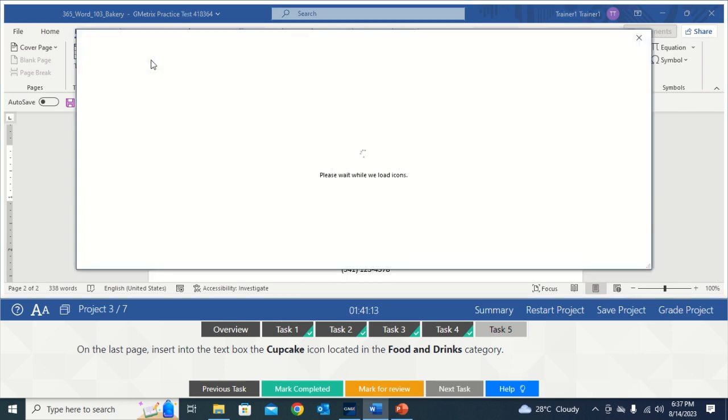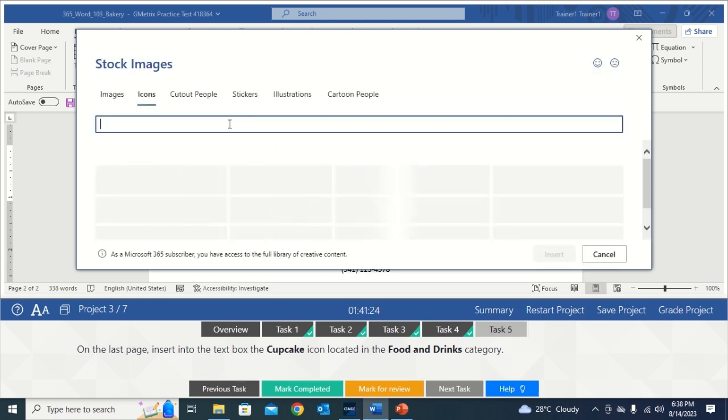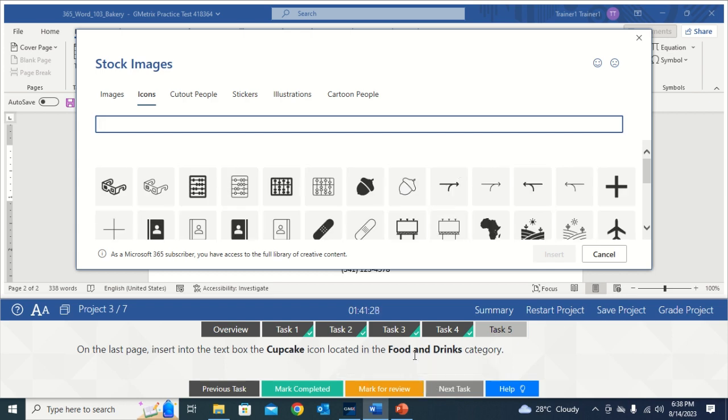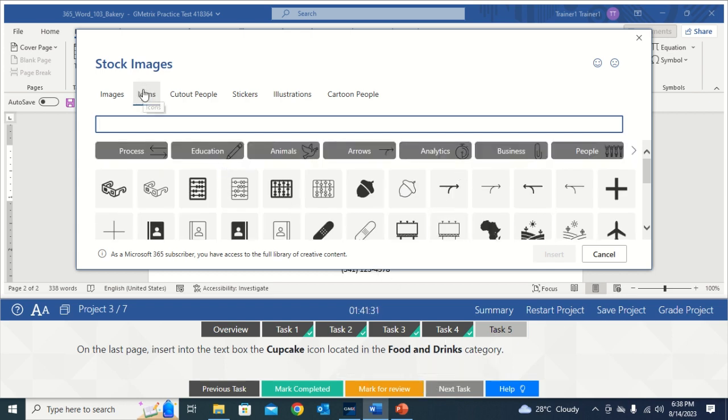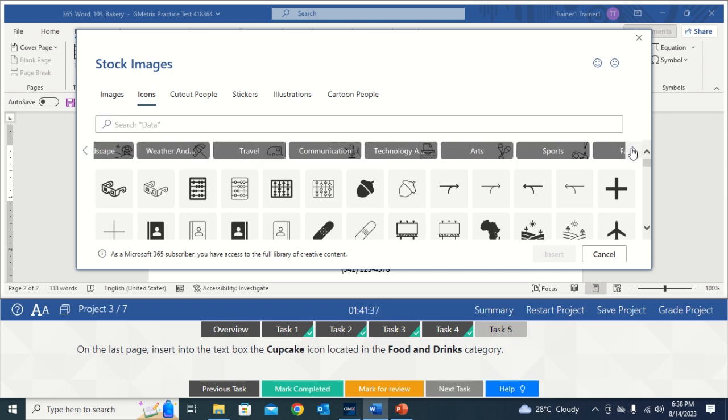Icons. Okay, click on the Icons command. Now just wait for it to finish loading. Okay, so the icon tab is already selected. Food and Drink category, just scroll to the Food and Drink category gently. Okay, so Food and Drink, select it.